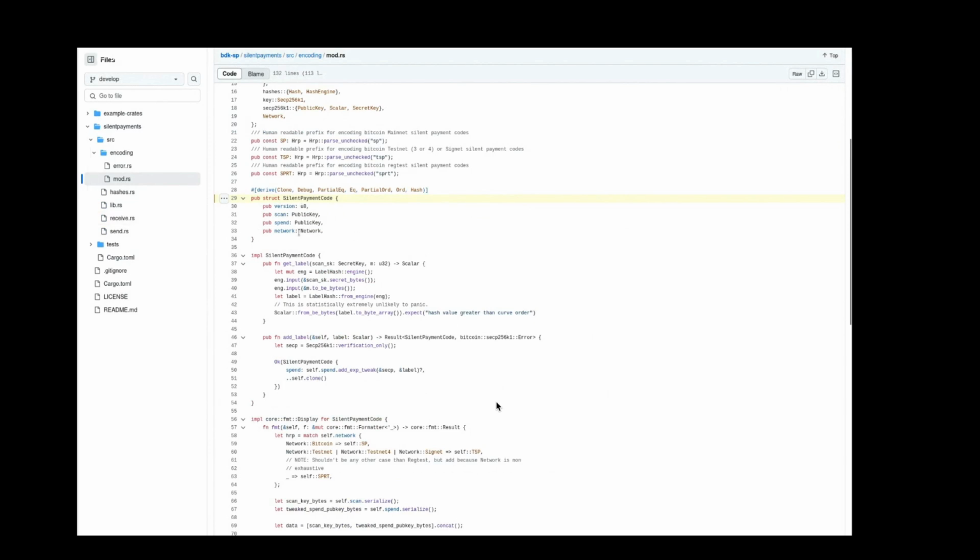Here I have this structure where I store the version of the silent payment code and the scan and spending key together from the sender perspective. So we only have public keys here, and also the network that we are using to work with that silent payment.